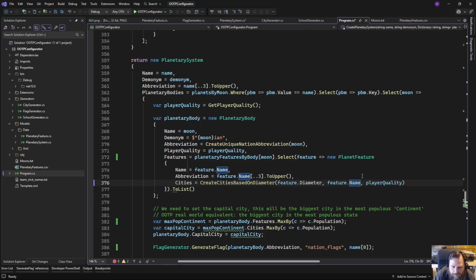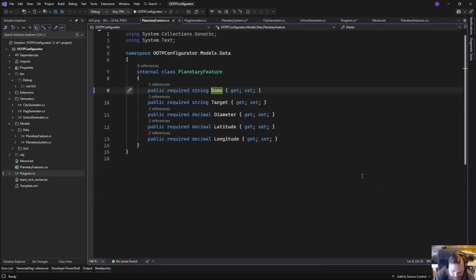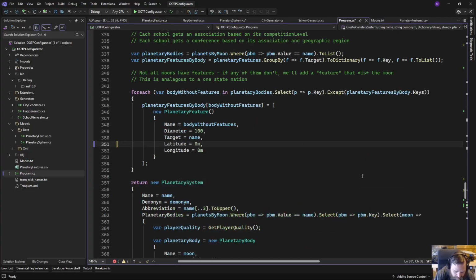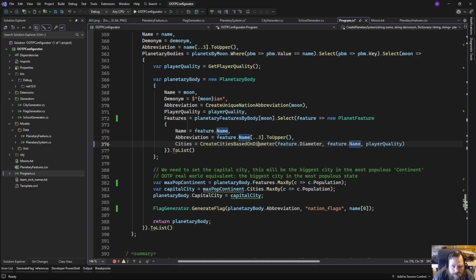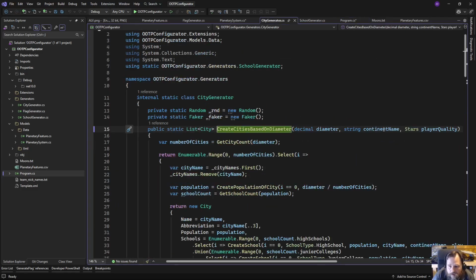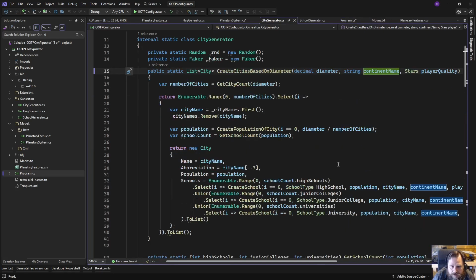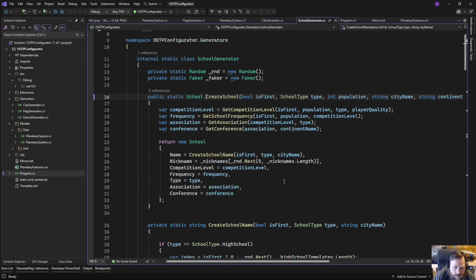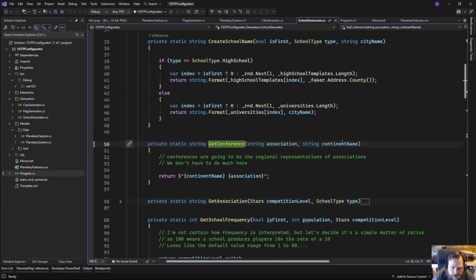So the feature name, oops. No, it's, oh my gosh. The feature name is being passed in as a continent name, which is being used when I create a school. I'll get back where I get the conference.